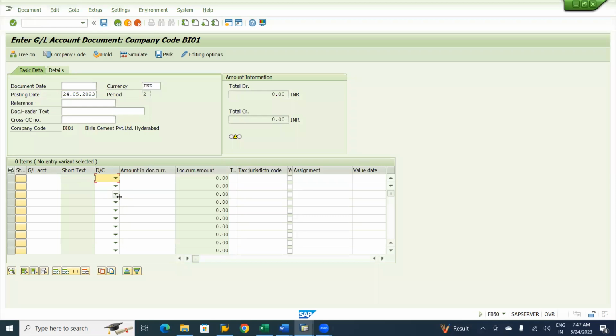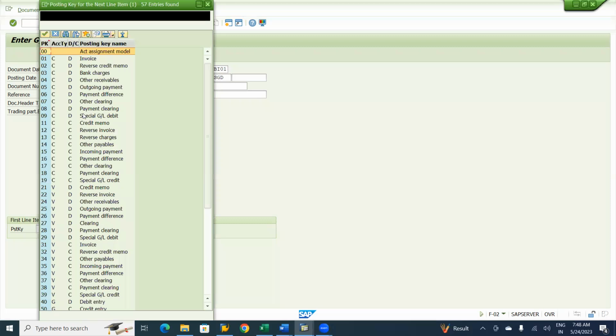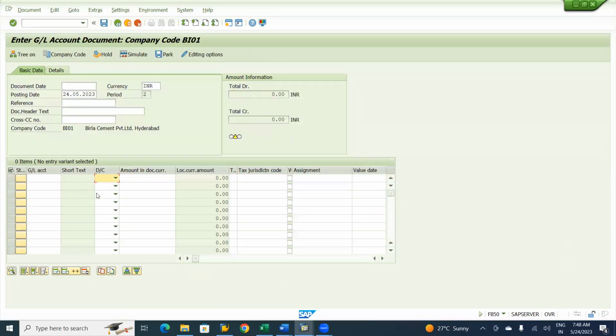But when it comes to double screen, it is not restricted to only GL posting case. You can select anything, like vendor credit. Vendor invoice, vendor credit, or vendor debit. Like that, you can select any posting key. These many posting keys we can select. But when it comes to FB50, we can select only GL debit and GL credit.